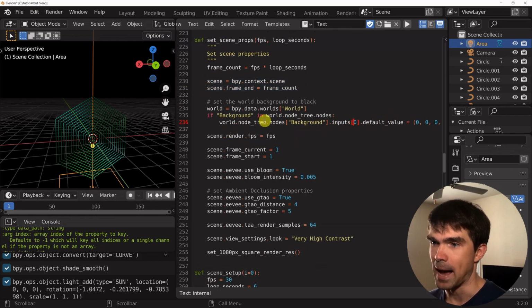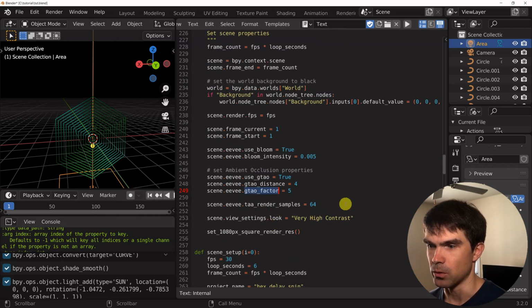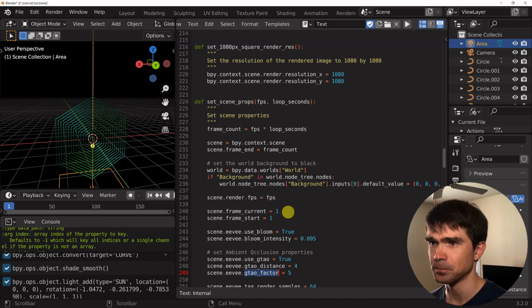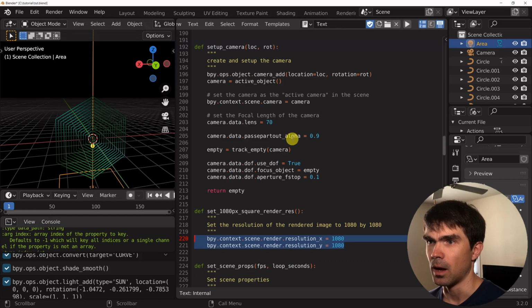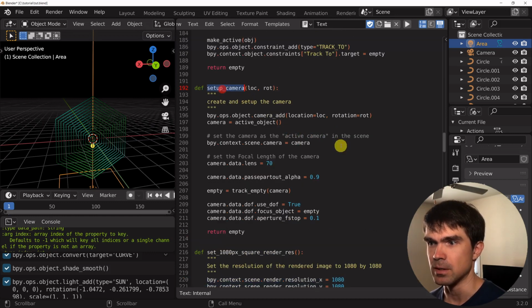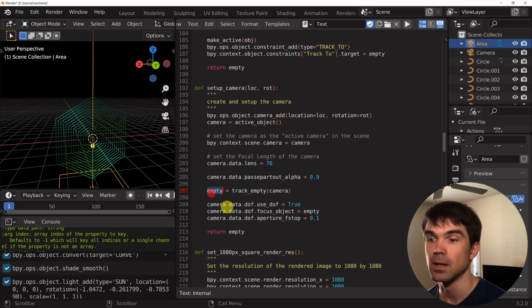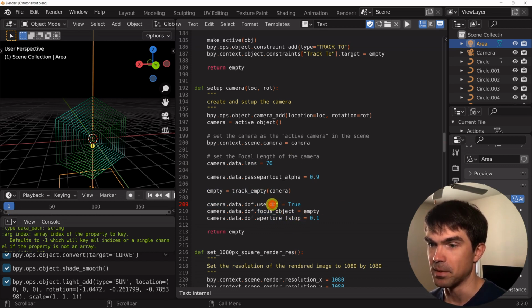Setting the background color to black, setting the FPS and so on and so forth. So you can check this out right here. Setting the render resolution of the animation and setting up the camera. You can see how we're adding the camera, setting the focal length, and getting the empty that the camera will track, and setting up the depth of field.